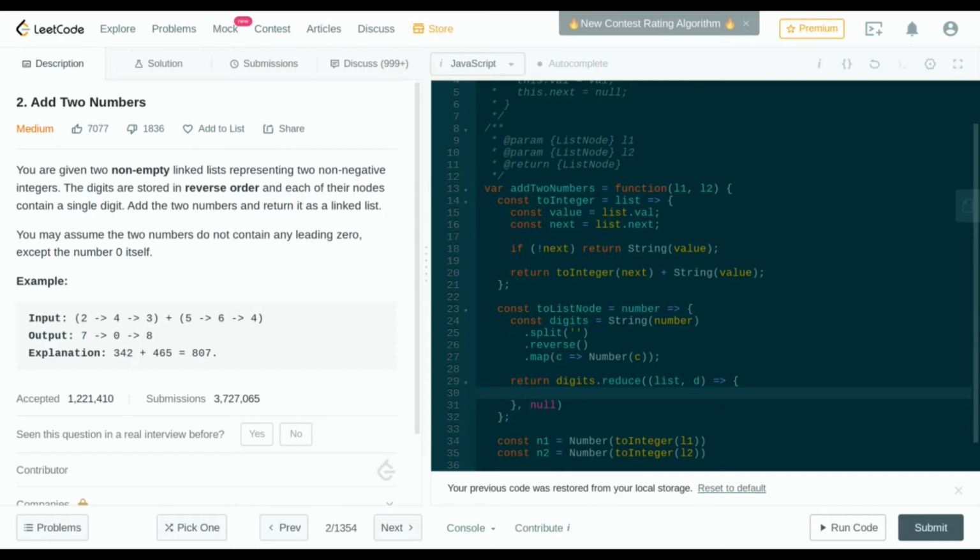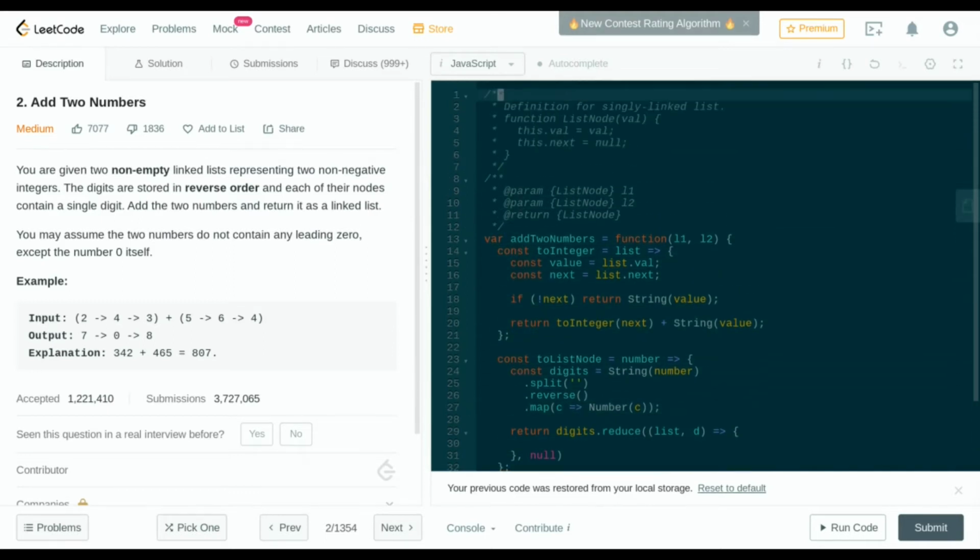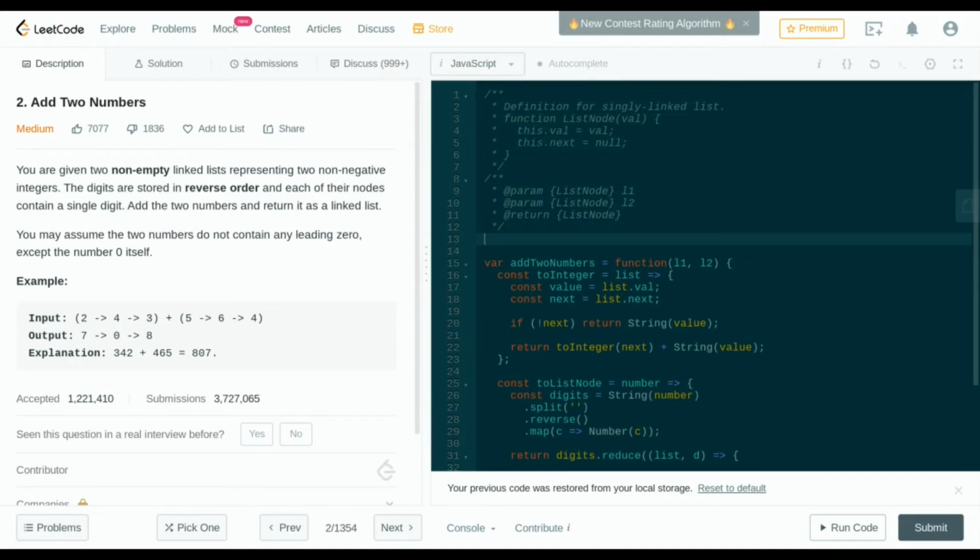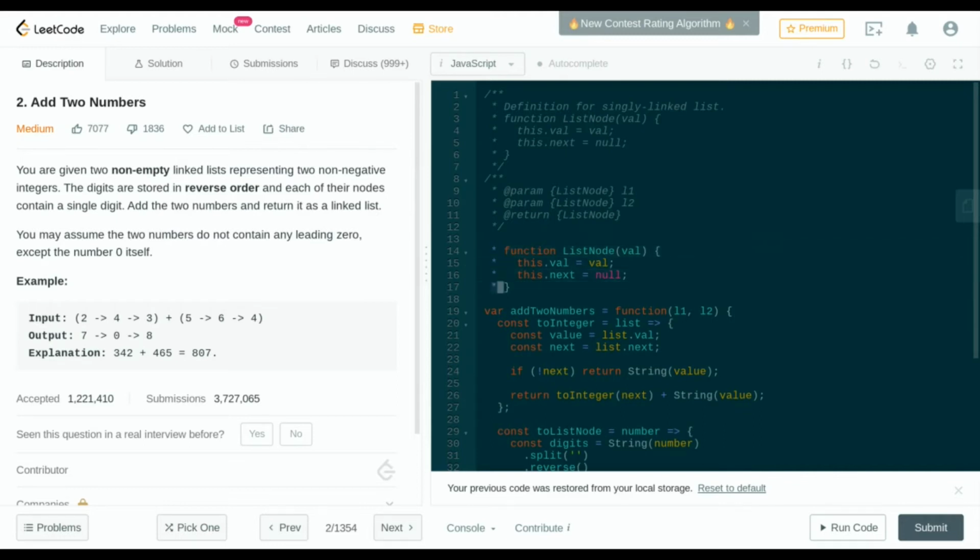So to do that, we need to be able to turn a digit into a list node, and we are given a function up here that defines a list node. We're going to steal it and make it accessible, and get rid of these. And we also need to be able to define what .next is going to be. So we're going to take that as a parameter as well. And now we are able to create a list node by calling this function.